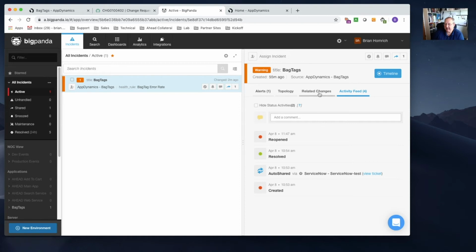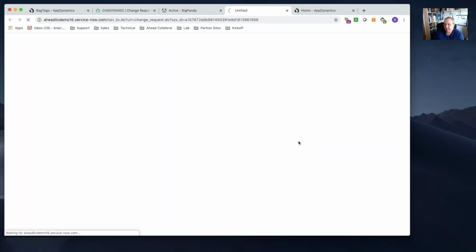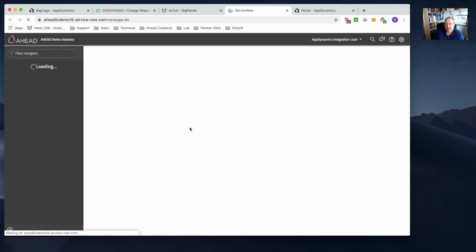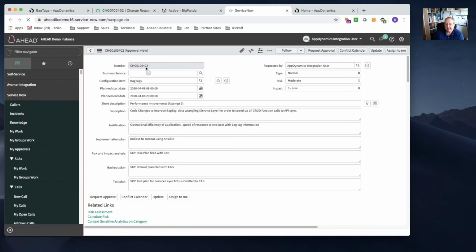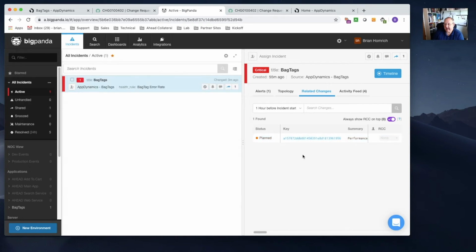And in fact, if you look at the related change, we can see right here that there's a plan change, the change that I mentioned earlier, change 100402 here, as we see momentarily. So you can see that BigPanda has recognized that our error may in fact be related to the change that was scheduled to be performed this morning, and is calling that out to us as a related change related to this error rate.